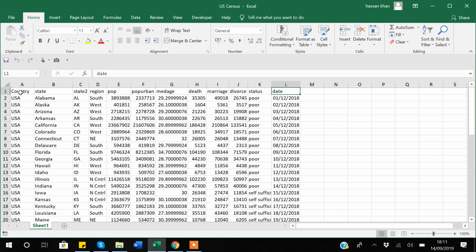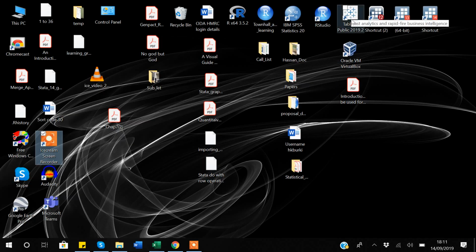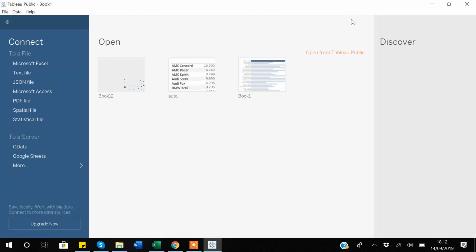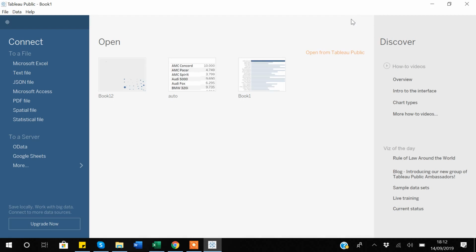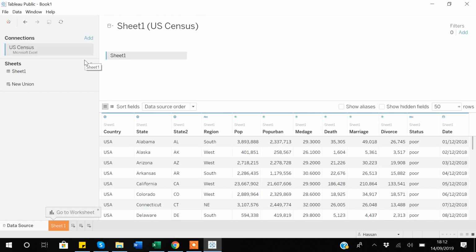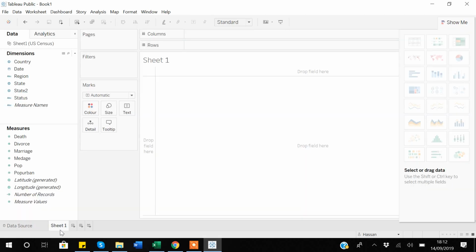As I mentioned before, whenever we work in Tableau, this is my shortcut for Tableau, and we need to import data into Tableau first. Tableau works in 3 steps: import the data, create your visuals, and in the third step you share your visual. My data is in Excel, so I will use this. This is the data that I have shown you. I will click it, and I'm able to import all the data successfully. Now I will go to sheet 1, and then we'll start discussing.